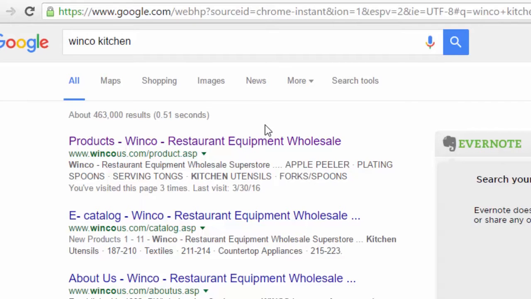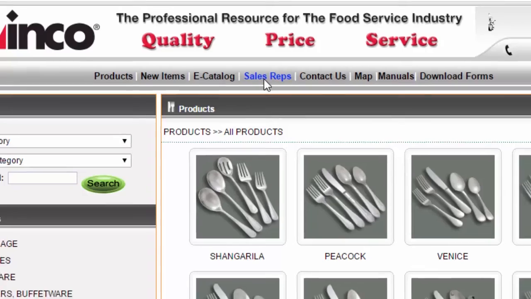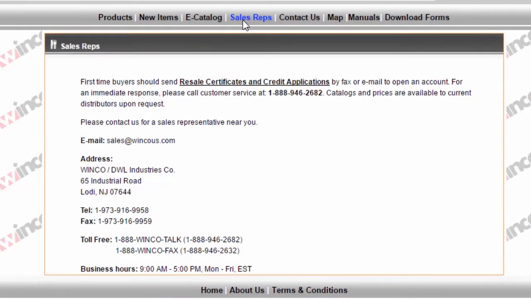And notice the word wholesale in the link. Go to their home page and notice a link called Sales Reps. Click it and here's what you see. Exactly what we're looking for. Follow the instructions on the page and wait for a reply.